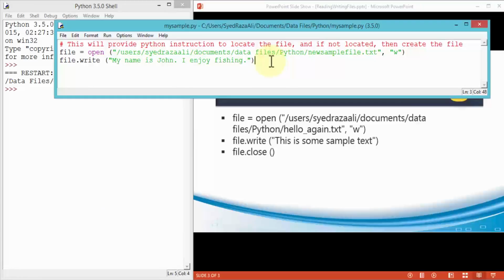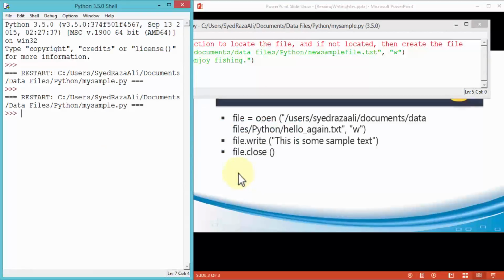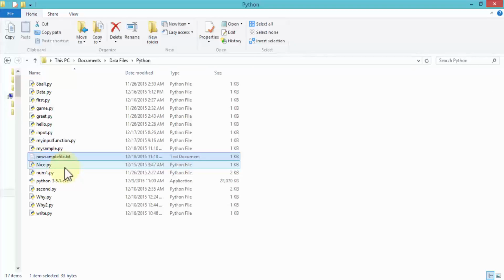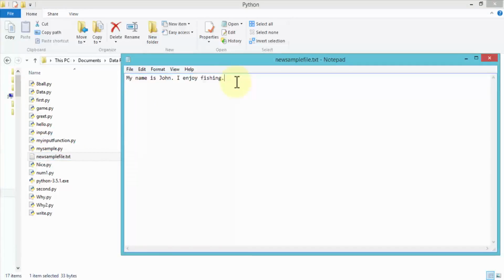So here I'm going to write another line called file.close. Okay. Now if I rerun the module, click on run module, of course it wants me to save. Every single time when I make some changes to the module, click OK, restarts the shell, runs the code, and let's navigate back to our Windows Explorer. And this time when I open the new sample file.txt, notice here's my text. It says my name is John, I enjoy fishing.